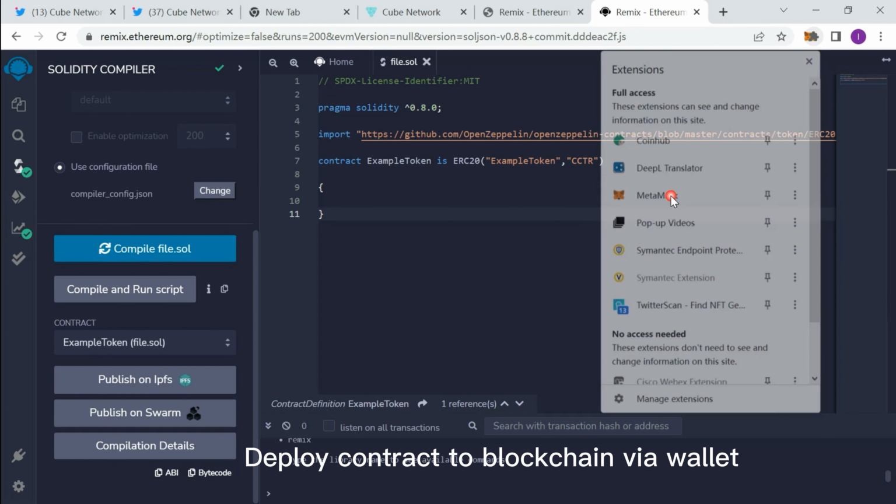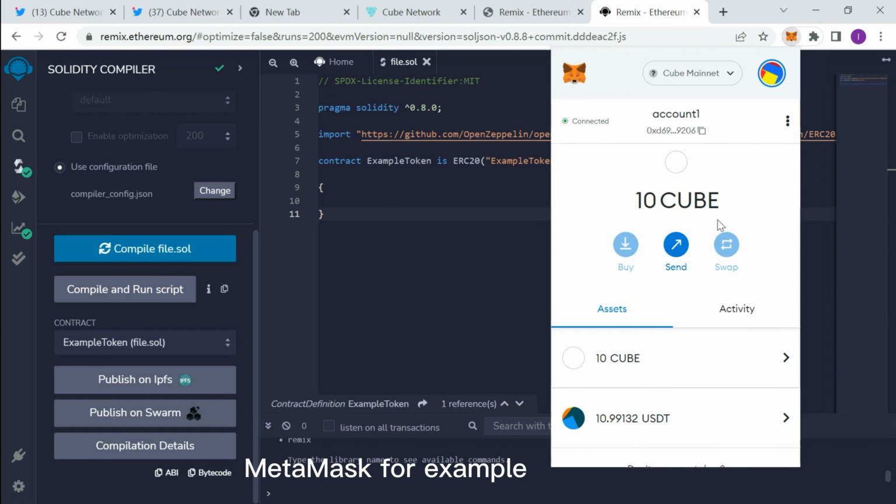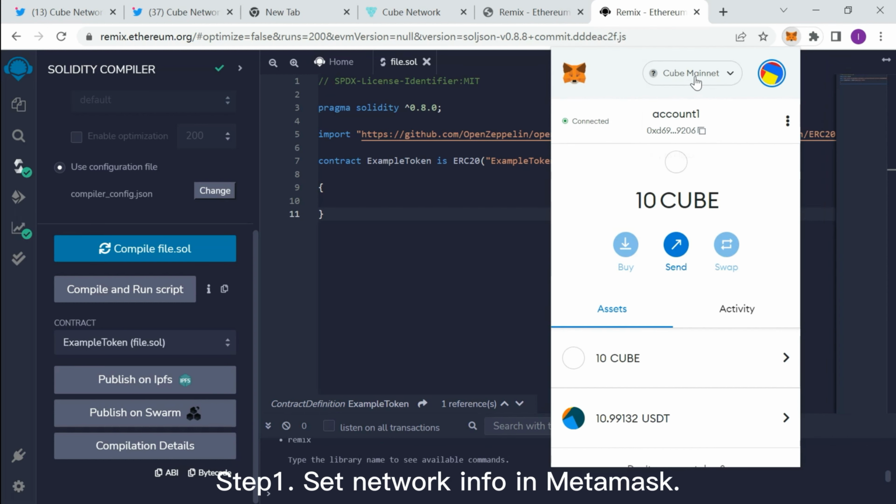Deploy contract to blockchain via wallet, MetaMask for example. Step 1. Set network info in MetaMask.